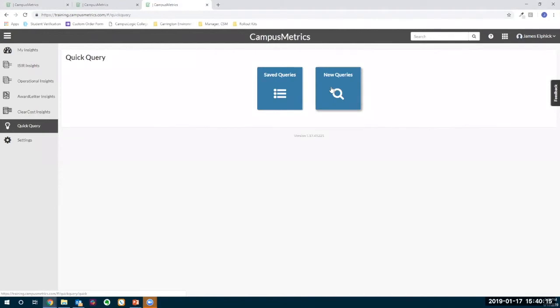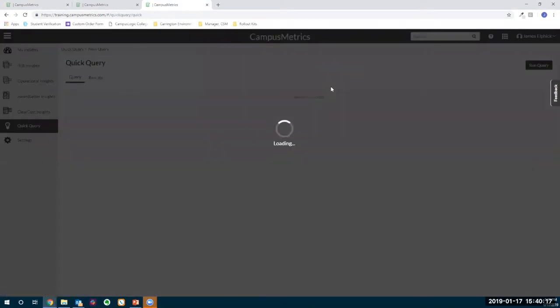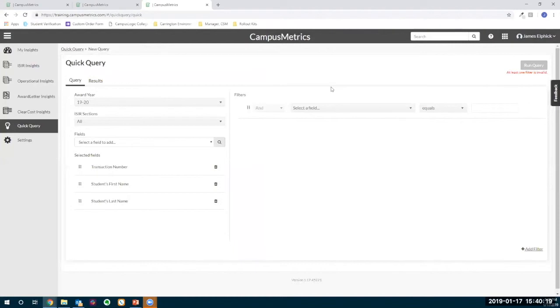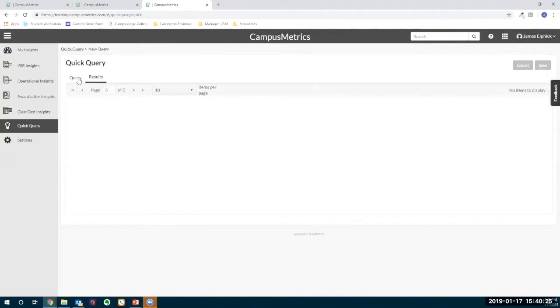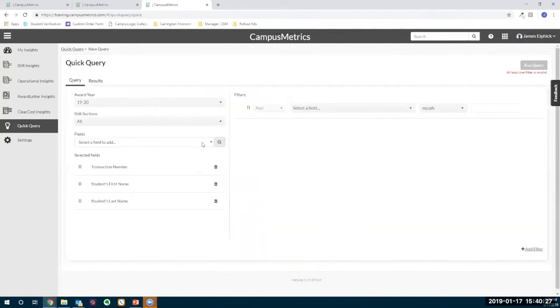So we'll go in here. And you'll see at the top we have 2 options here. We have query and results. Currently results is blank because we have not run a query. Here on your left-hand side, you have your setup, and then you have your filter setup on the right-hand side. We have 3 fields by default: the transaction number, student's first name, and student's last name. And again, this is all based off of ICER data.